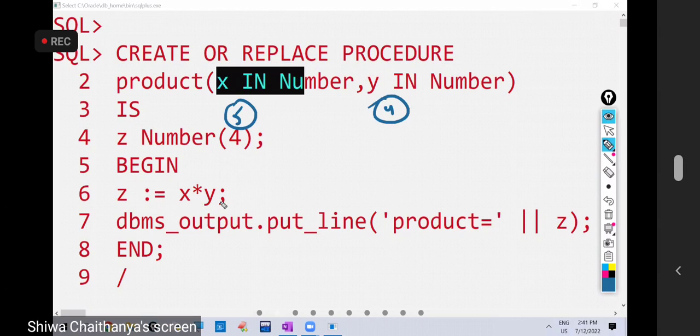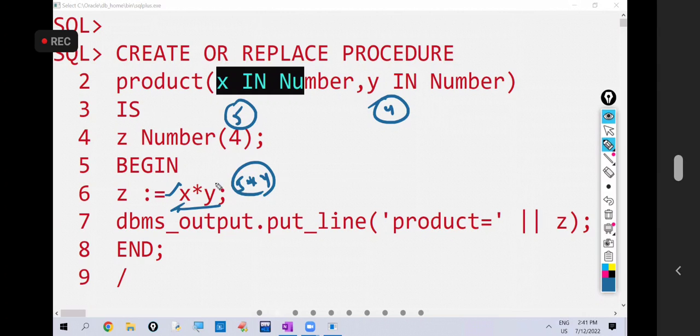We are accessing here the X value, the Y value. This is reading. The value in X we are reading here. For example, I want to change the X value here. I am writing X colon equals 100. This is called writing. This is called reading. This is called what? Writing.